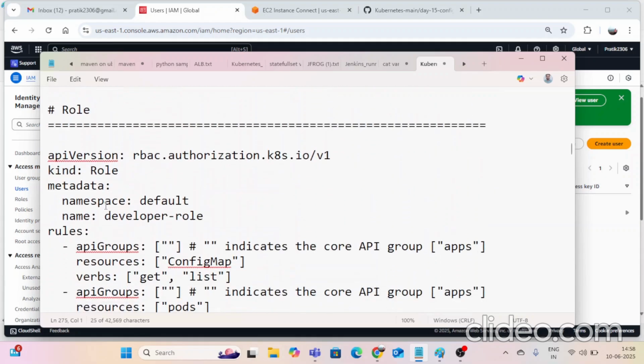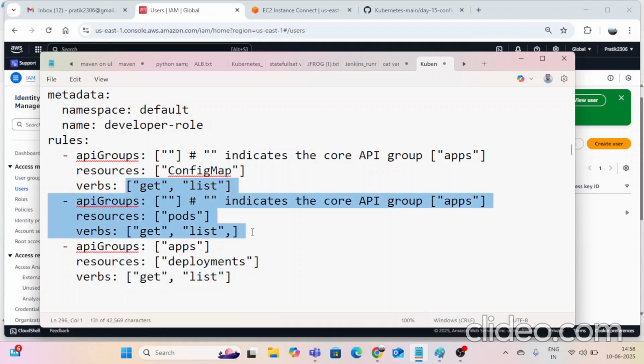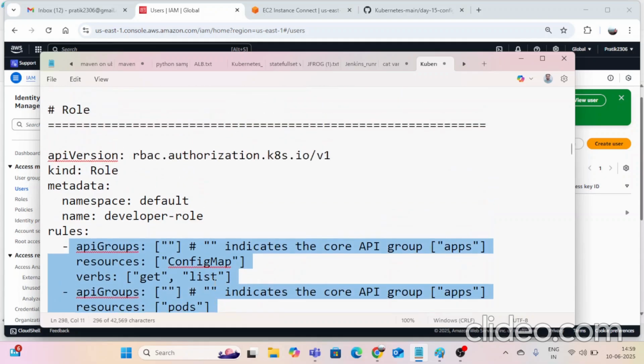So this is the Kubernetes role, and here you are defining some rules. Your pods will be getting the get and list permissions, and your deployments will also get the get and list permissions, but there is no delete option. So we are restricting that. We are giving only the required access, that is get and list for the pods, get and list for the deployments. These are the rules defined in the Kubernetes role.